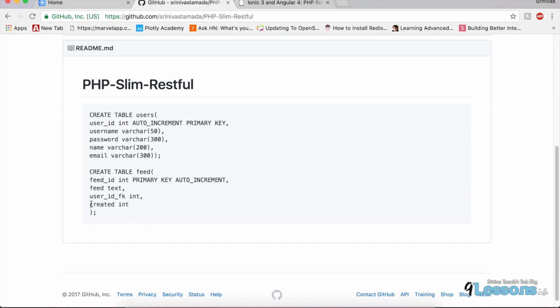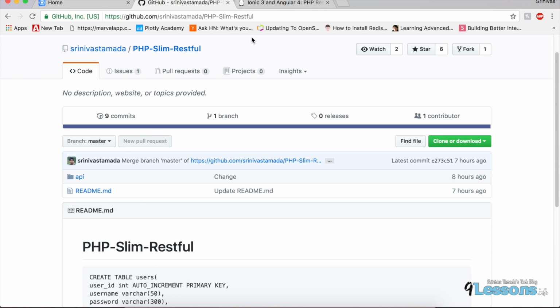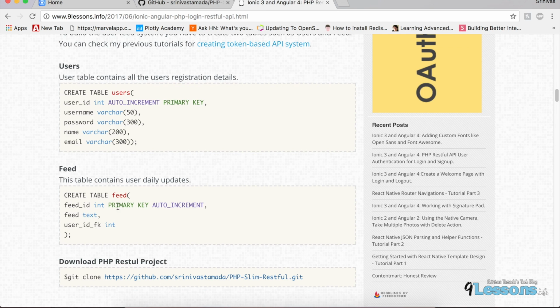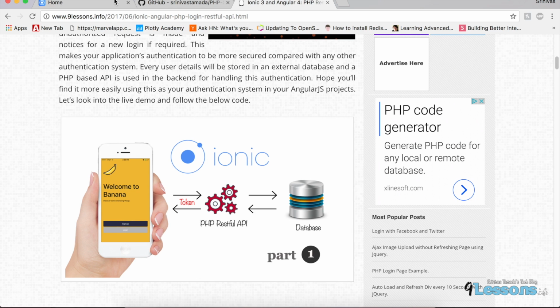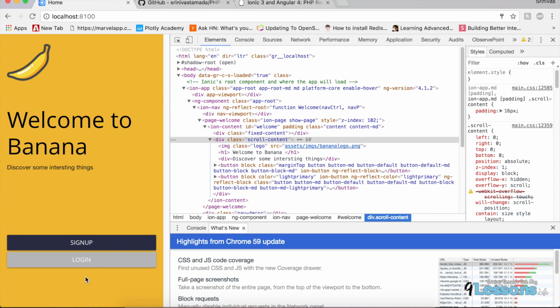You can see I just added a created int. If you want, you can download the API from here, and I'm going to update this post as well. So I'm going to continue this. This is what the project looks like. You can log in and sign up here. Let's log in with what we achieved last time.